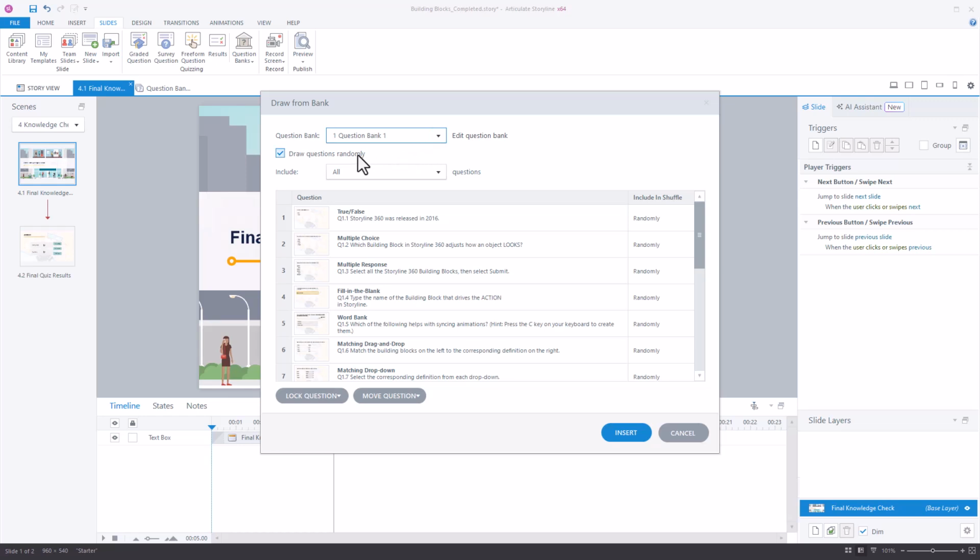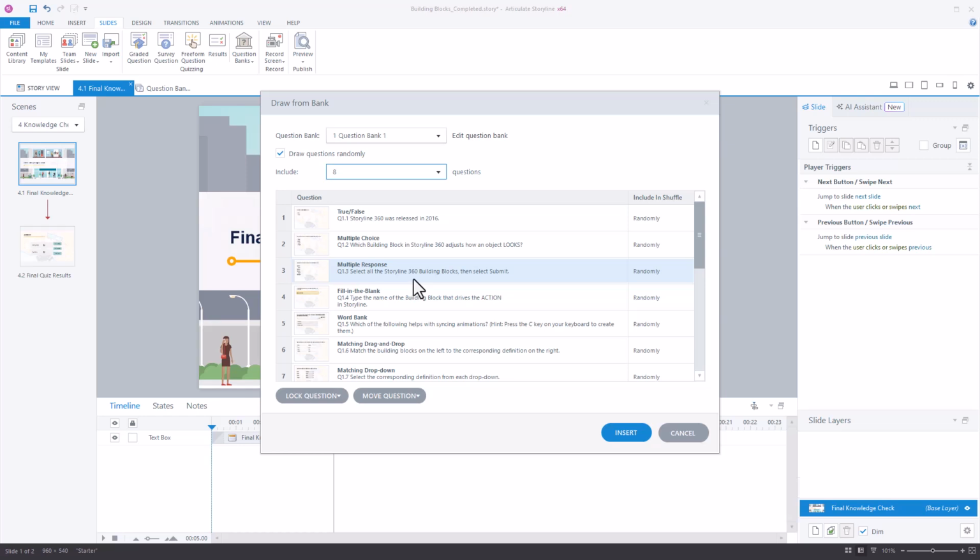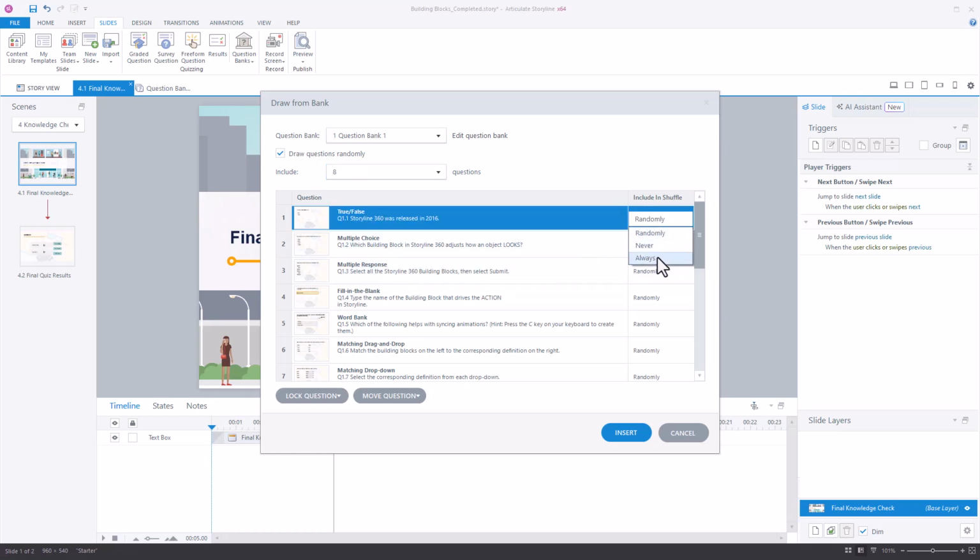Do I want to draw them randomly? And how many questions do I want to include? I'll choose 8 questions that I'd like to draw, and I can also decide if the question should never, always, or randomly be included in the draw that I'm creating. So I'm going to draw 8 random questions and select Insert.